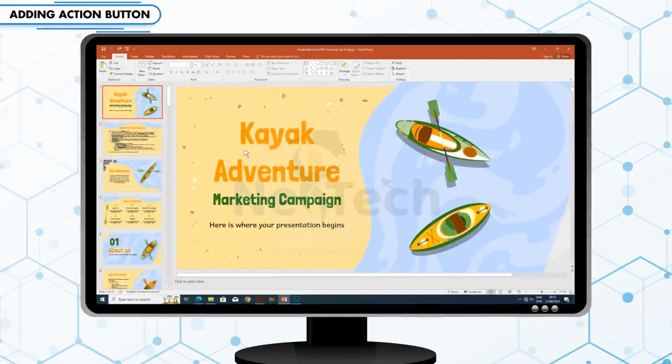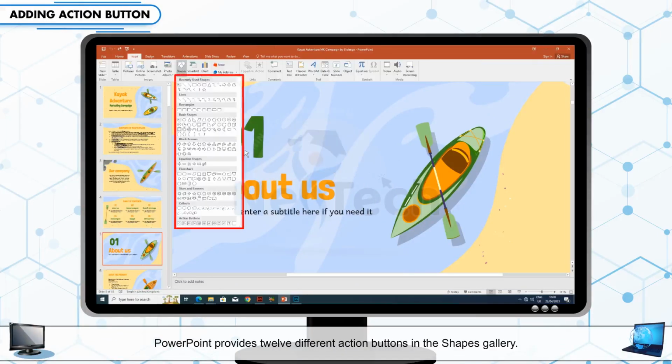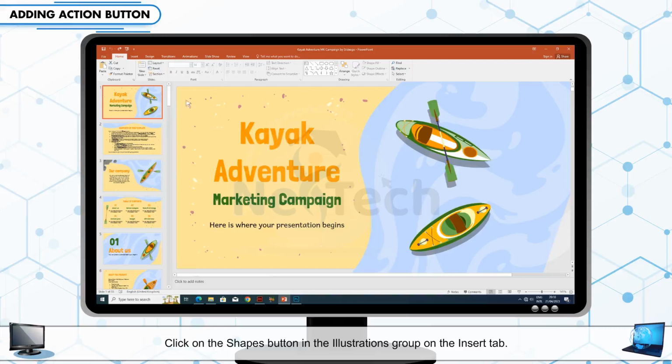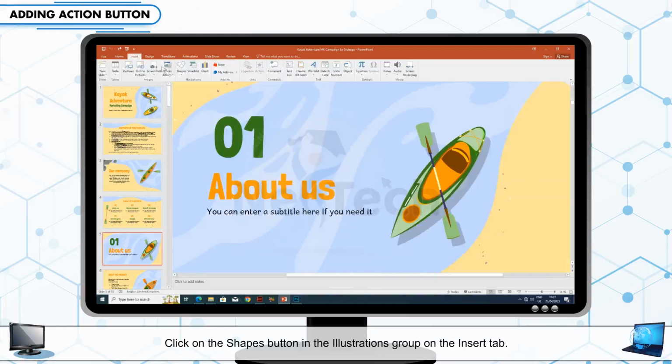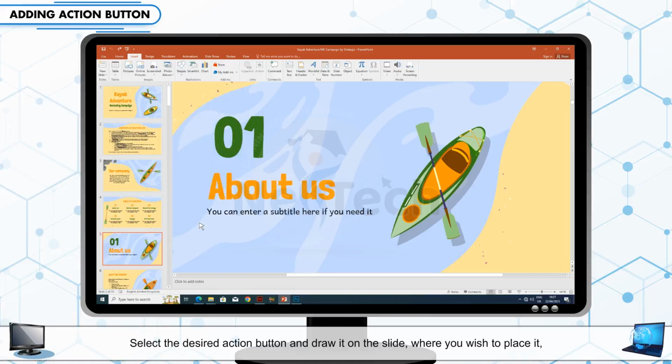Adding Action button. An action button can be used to move from one slide to another and to play media files. PowerPoint provides 12 different action buttons in the Shapes gallery. To add an action button, follow the steps given here. Click on the Shapes button in the Illustrations group on the Insert tab. In the drop-down list, scroll down to the Action Buttons category. Select the desired action button and draw it on the slide where you wish to place it by dragging the pointer in a diagonal manner.